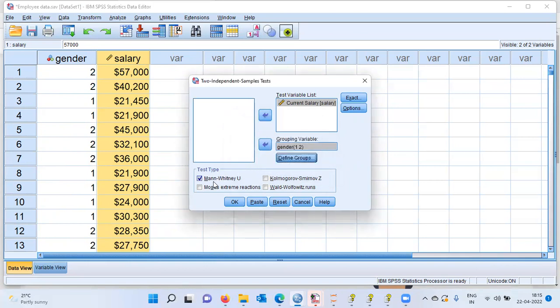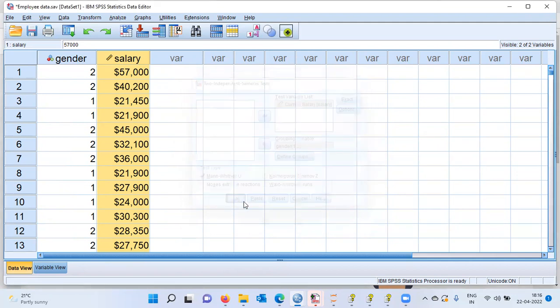There are different options that you have here. The default statistical test which will be used is Mann Whitney U test, but you also can perform Kolmogorov-Smirnov Z test, Moses extreme reactions test. You can also run a Wald-Wolfowitz runs test. I will go with the default setting of Mann Whitney U test, which will help me compare between the two groups, namely males and female, for the variable salary. Let me go ahead and click on OK.